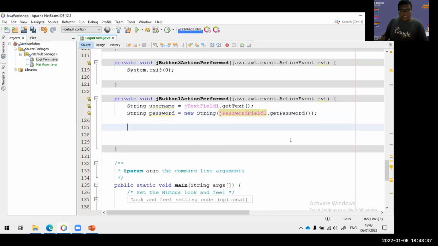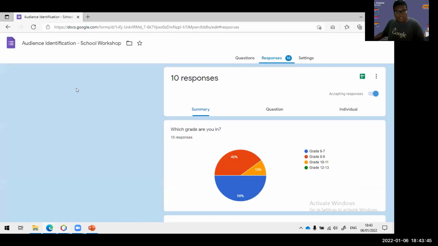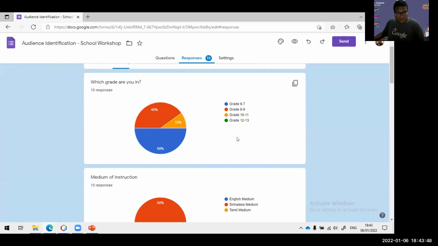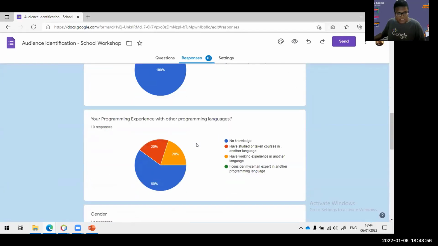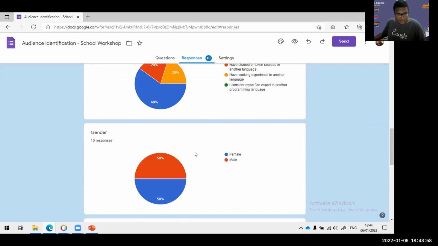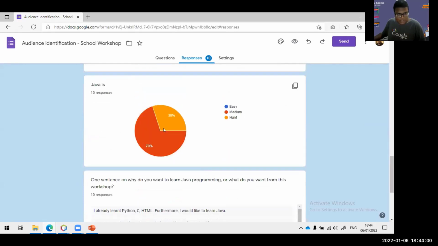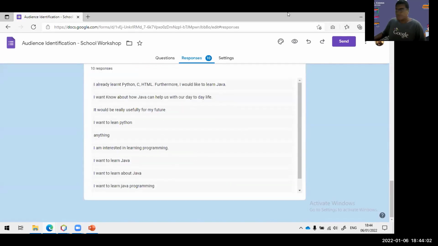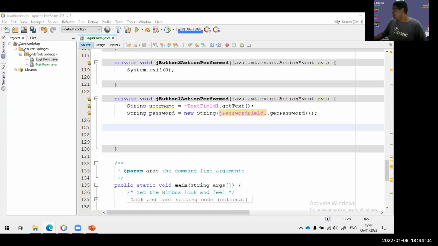Okay. Now let's check if the username and password are correct. Now, some of you already know some programming languages. I can see I have about 10 responses on the form here. There are some people from grade 6 to 7 as well, English medium, Sinhalese medium. And some of you actually know some programming languages. Okay, good.